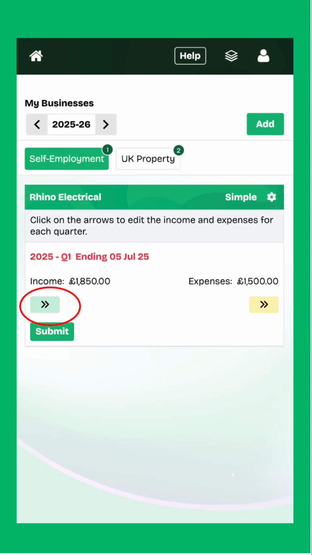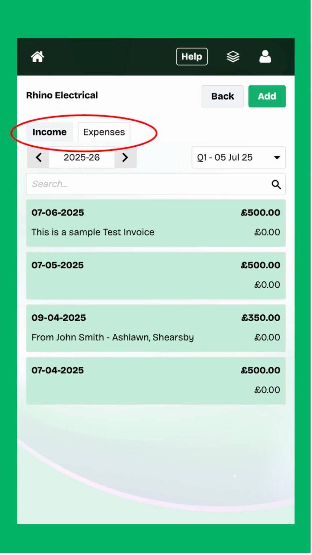Once you have completed setup, you just click on the links under the income and expense totals to update your income and expense transactions. This will take you to the simple record keeping screen. You will notice that you can easily toggle between the income and expense records using the tabs at the top of the screen. For convenience, we have color-coded income records as green and expense records are color-coded yellow.